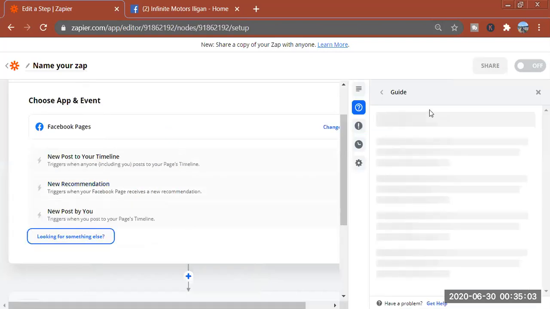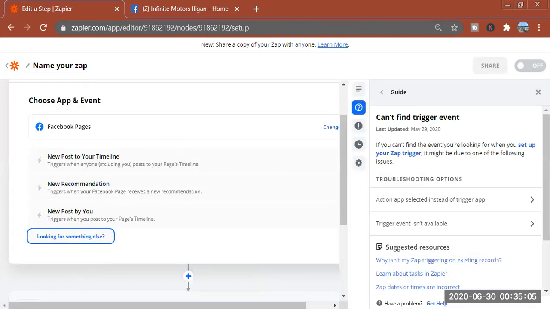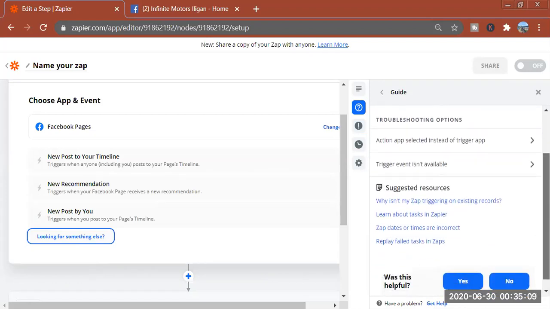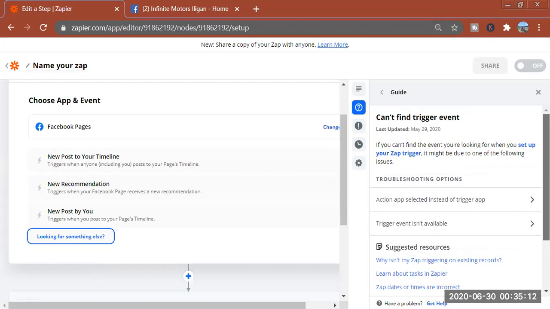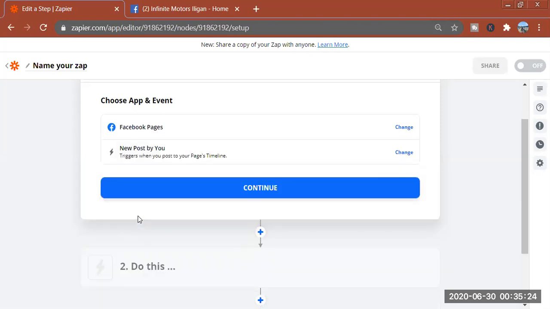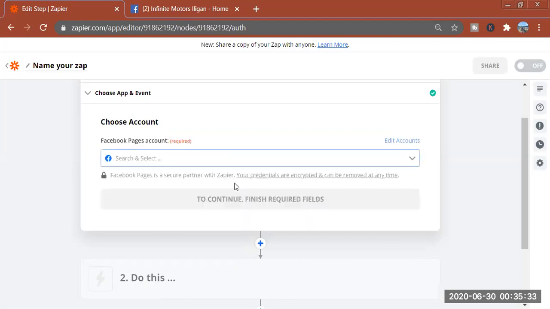If it's not what you're looking for, you're just going to click this, and you're going to see this guide and be given advice on what you're going to do. But in this tutorial, I'm just going to stick with this one, new post by you. So it's going to be triggered when I post something on my page's timeline. Next, you're going to click this continue button.